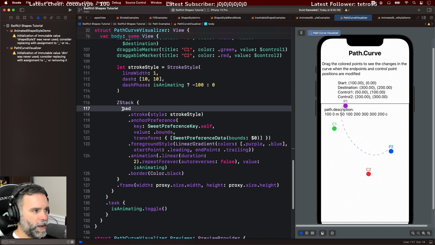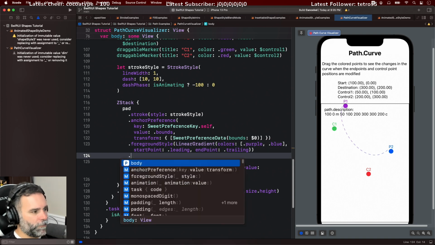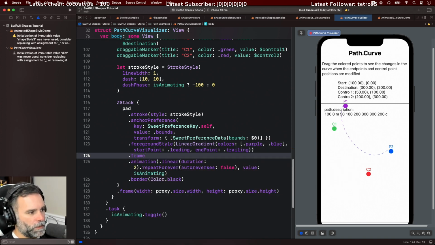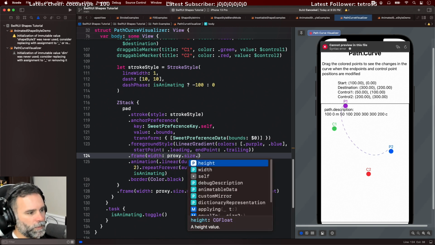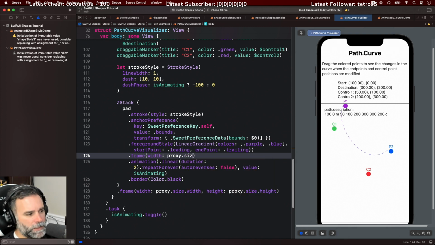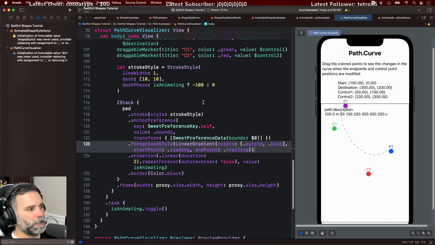So I did a pad, and what I need to do is I just need to do a frame. Yeah, that's probably the issue. I need to do a frame. Frame, width, proxy dot size dot. Well, no, yeah, it's already going to do it because the Z stack is in charge of the frame, and so the pad's going to expand out to the Z stack.